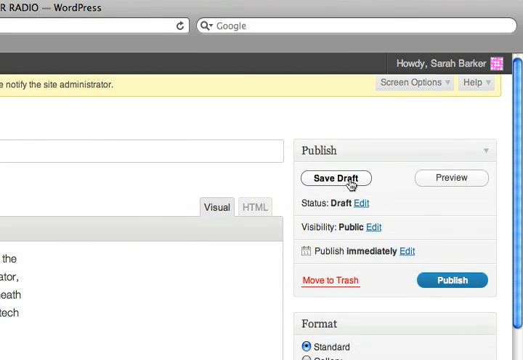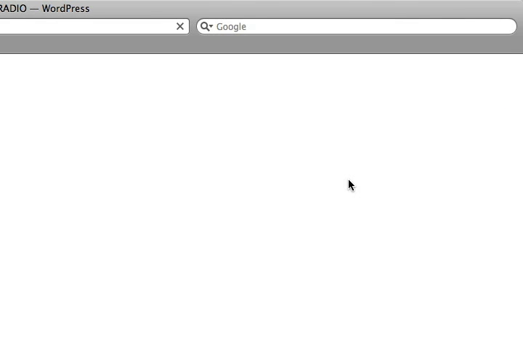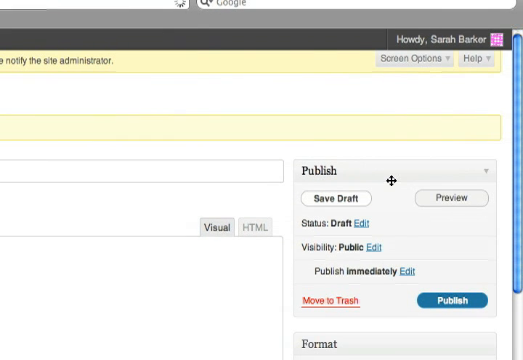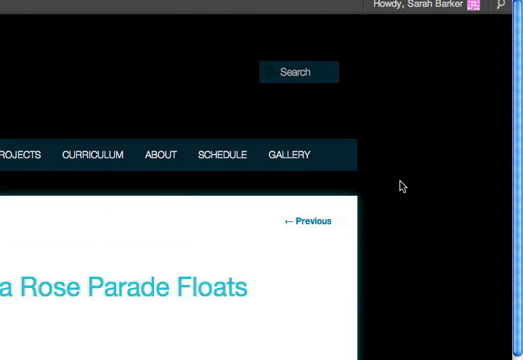Now, you want to make sure that you save everything. So you scroll on up to the Publish box and you click on Save Draft. And this basically means that even though you haven't published it yet, everything that you've done so far is saved. You have an insurance policy, you're covered. You can now click on Preview and take a look to see whether or not you're happy with what your post looks like.